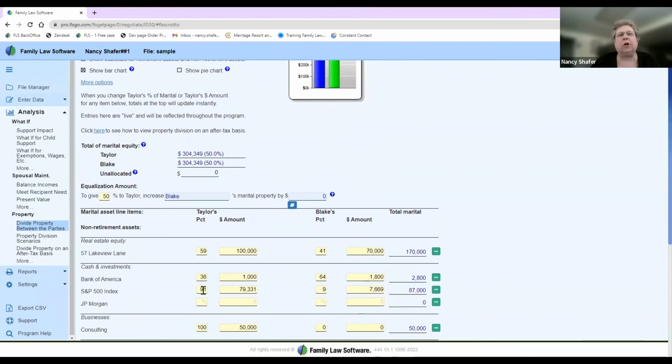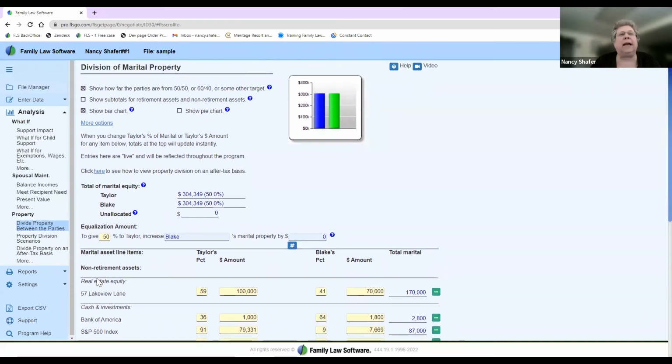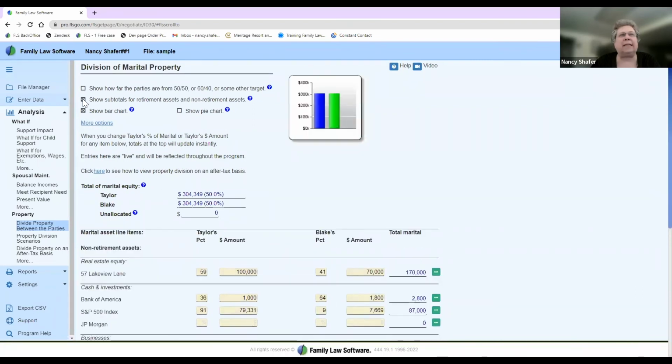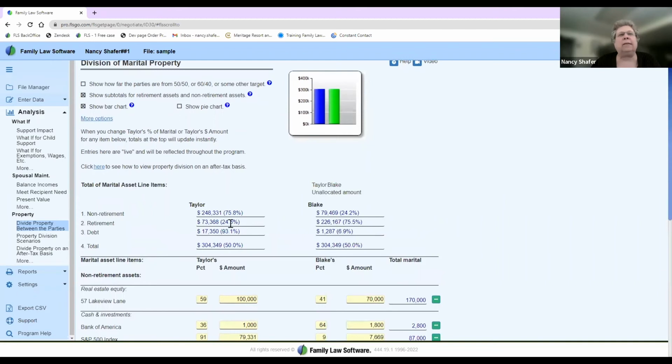The percentages are good for assets that fluctuate in value. It's really handy. Now, I can also look at it by asset class. So if I wanted to say 50-50 on retirement, but a different percentage of non-retirement, or maybe a different percentage on the debt, I could move things around to accomplish the division that I want.